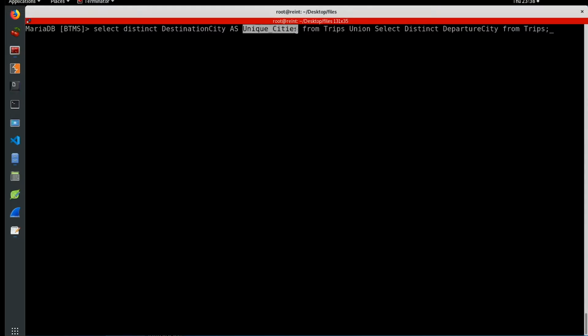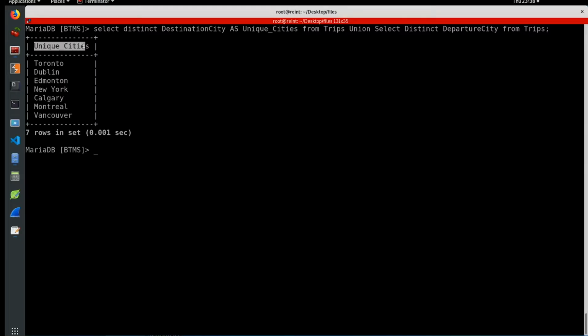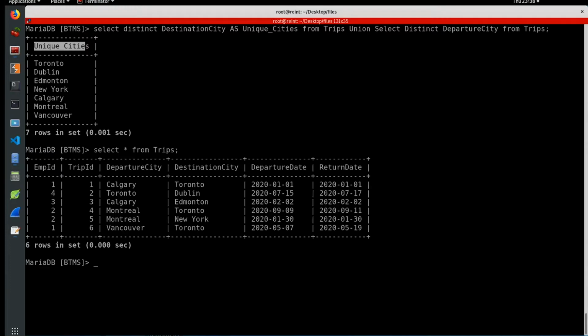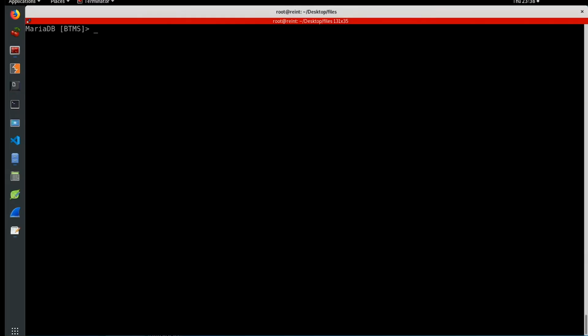Using the as statement, we can create a column name that will help us have our return data more readable. And the union statement will return the values of 2 select statements. The purpose of this statement would be to find all unique cities that have been traveled to or from. When we look at all the tuples in the trips table, we can see that our first return result is in fact the unique values from the departure city and the destination city.